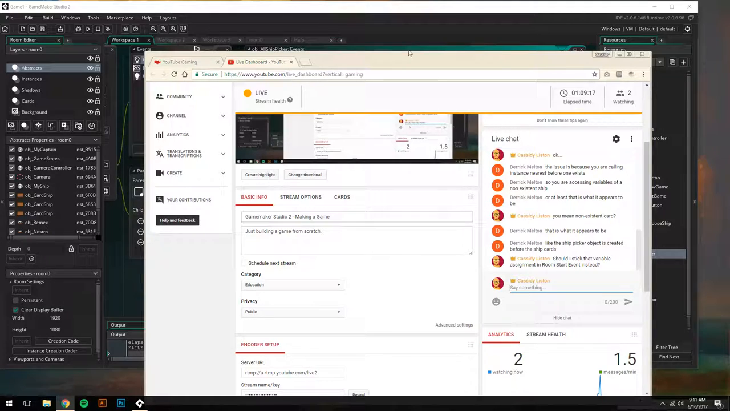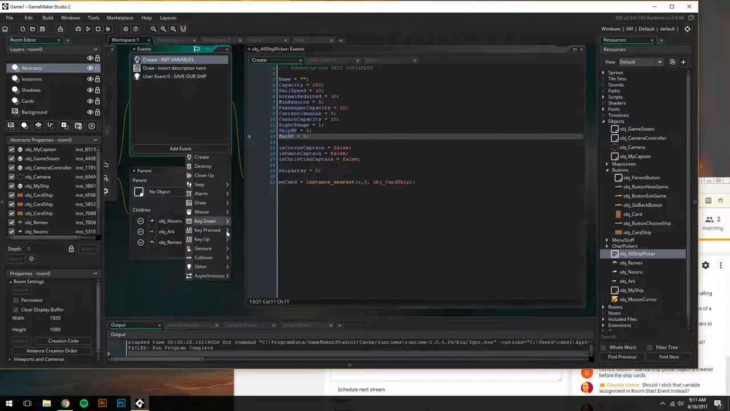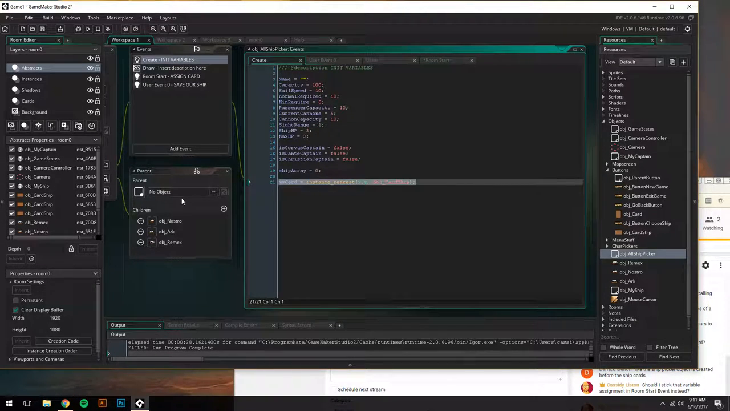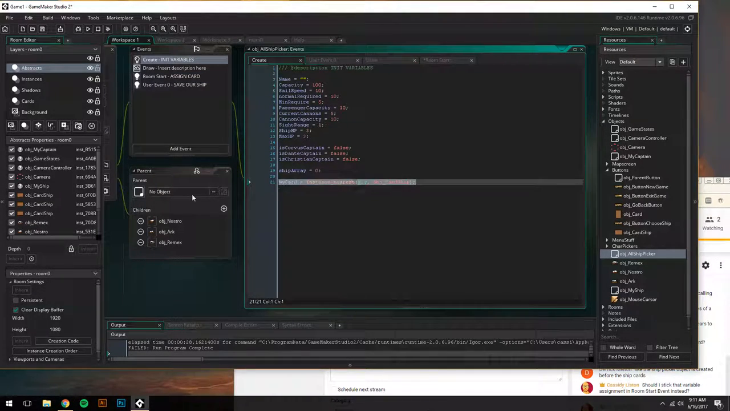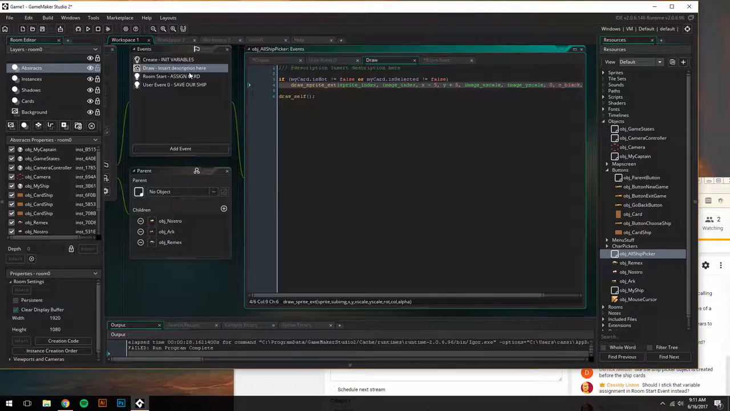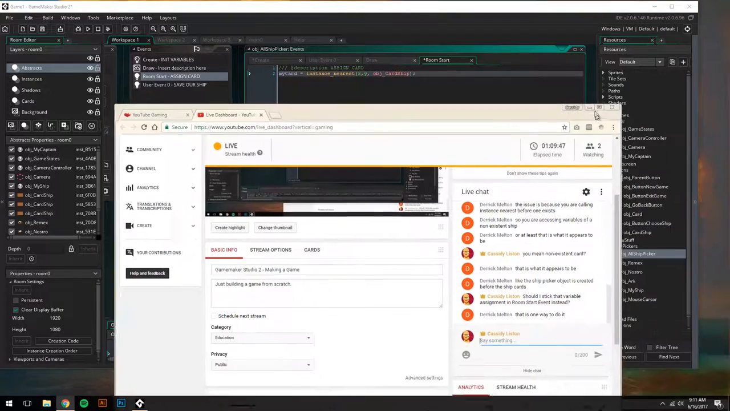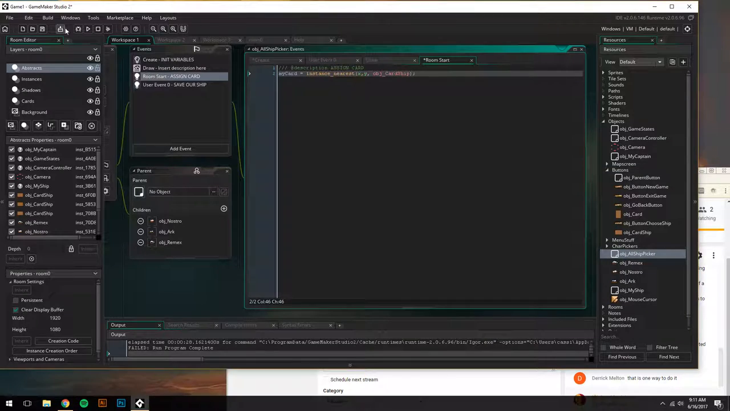Let's do that. We'll put it in room start. Maybe that'll be a little bit later. Other room start. Assign card. I'm skeptical because my implementation with the other things seem to work just fine. That is one way to do it. Okay. Well, we'll give it a shot. We'll take a look here.